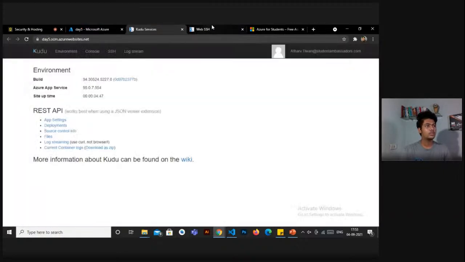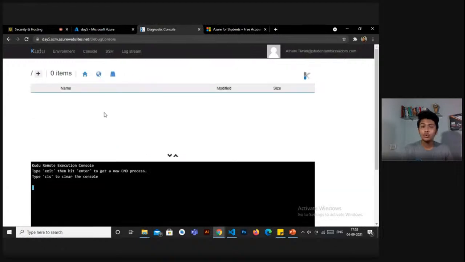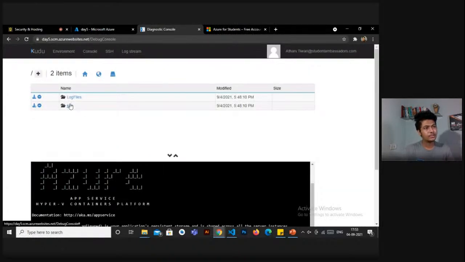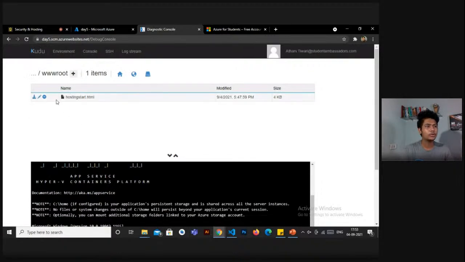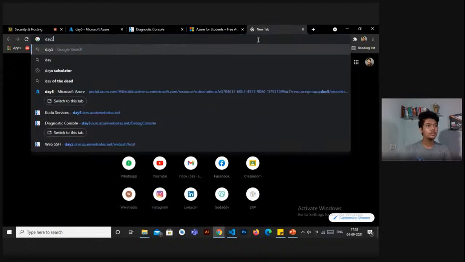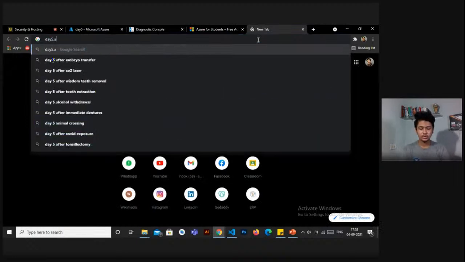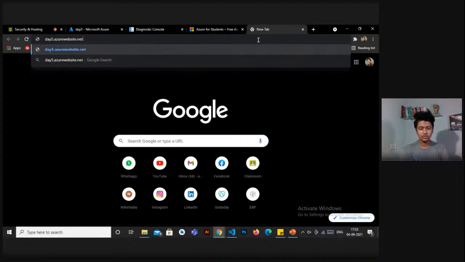And here you can see site. You have to go to site, then you have to go to www. And here you can see this hosting start.html. You can go to day5.azure. Okay, I think I have entered a wrong URL. So let me check the URL.